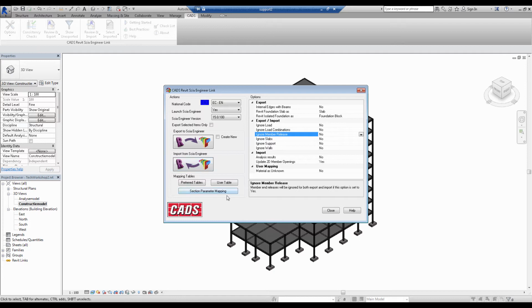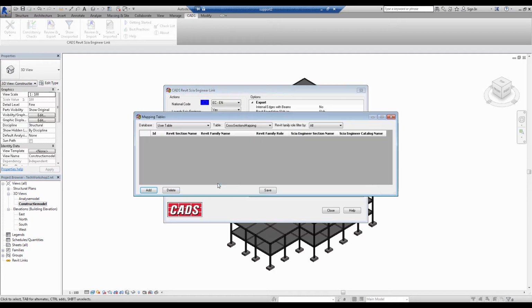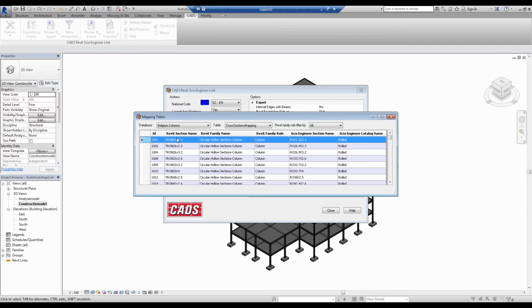And finally, there is also some data which you can address. For example, here you can see the user table. And in the user table, the configurations are held. So for example, the section name for Tron, and the family name is Circle Hollow Section. In Scia Engineer, it's an RO 21.3 times 2.3. But this links the Revit section or the Revit family with the Scia Engineer section or Scia Engineer family.